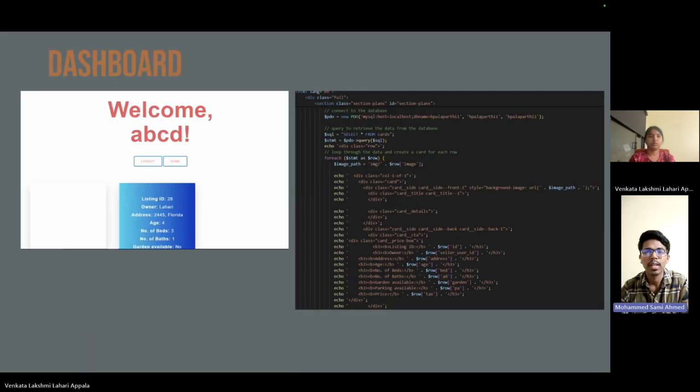So let's move to the next slide that is about the dashboard. Once the buyer successfully logs into the dashboard, it will redirect to this page where he can see a message called "Welcome, buyer name." Below that we have two buttons, home and logout. And also there is a list of different properties listed over here.